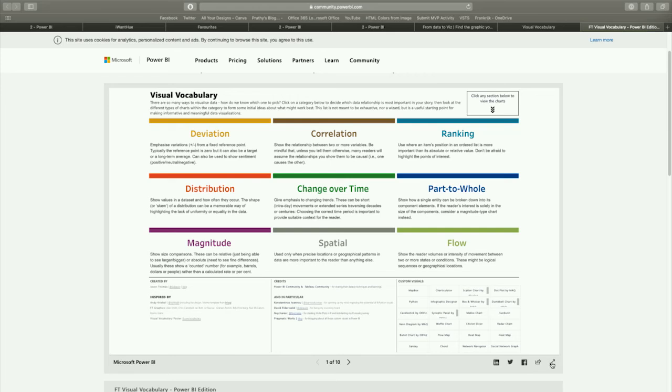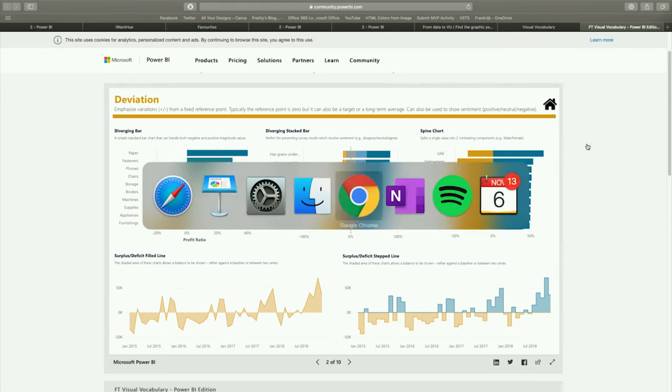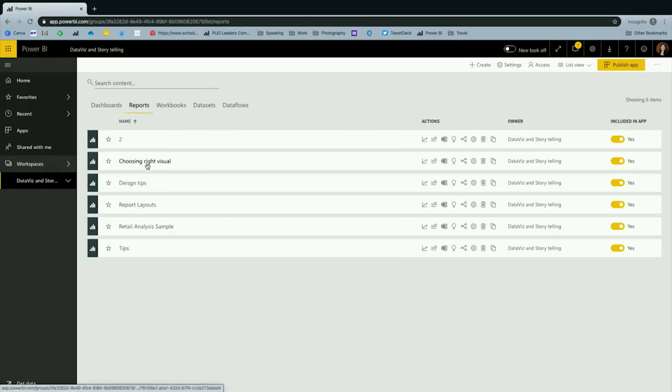It's a great resource. For example, if I go back to deviation that we just saw in the other one, this is showing the visuals within Power BI. Every single visual you see here is actually doable in Power BI. So if you are using Power BI, this is a great resource because you know that visual actually works in Power BI. But what I have here is an example that I want to talk about, choosing the right visual.